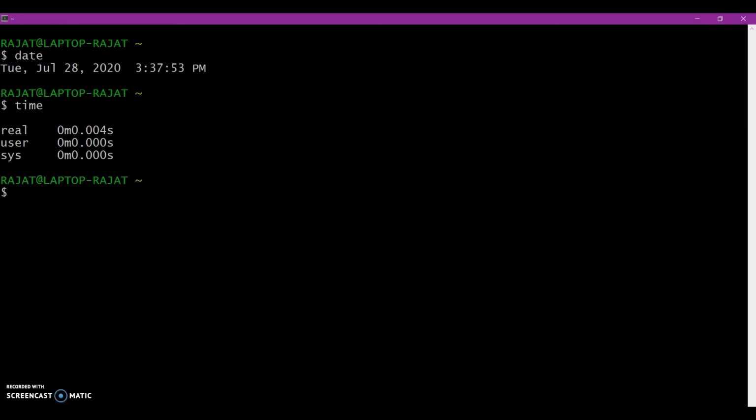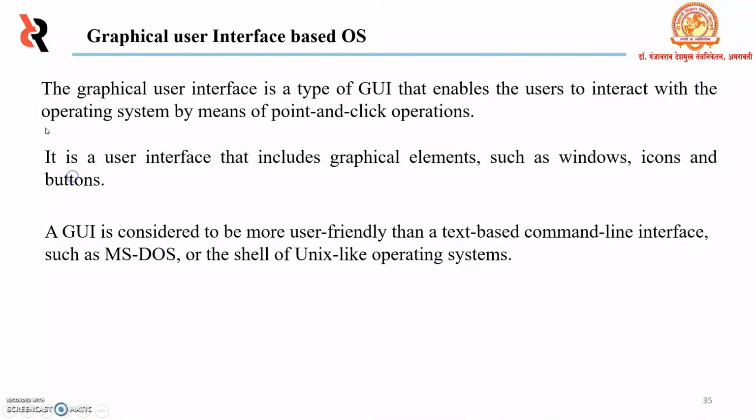So this is about the user interface, the command line interface. Here there is no use of a mouse. To exit from this one, you just press Ctrl D. It is log out. It will be logged out. And when I press Ctrl D again, it will log out completely from the system.